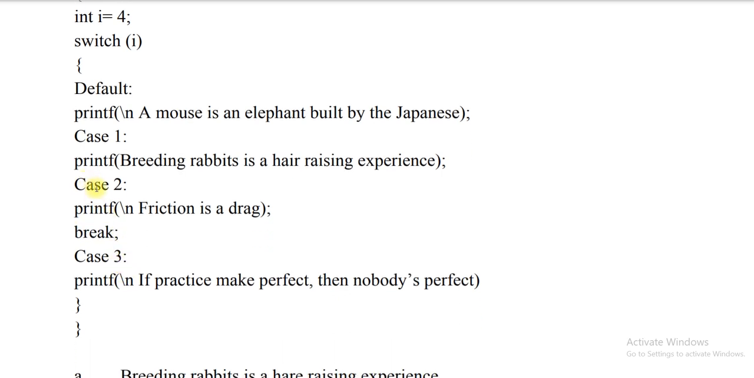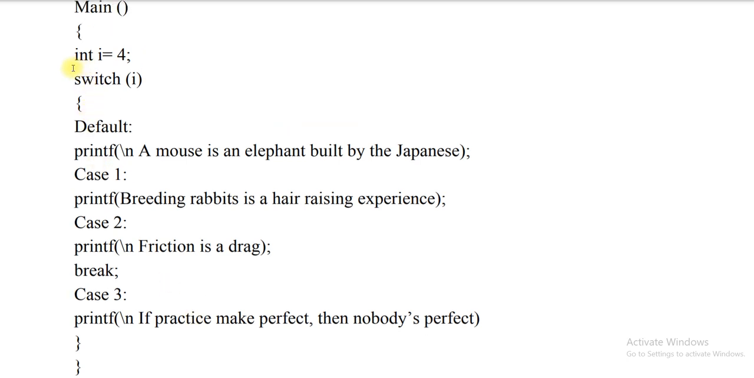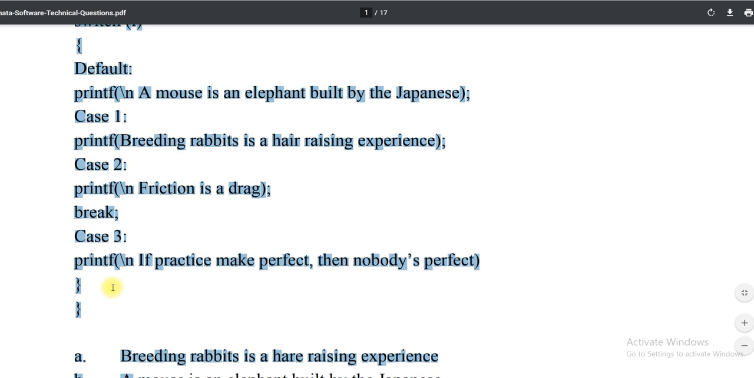If case 1, case 2, and case 3 are given, and the default is given, then only the default value would be printed at that moment, because there is no following line, so there will be no printing of other statements. Let me execute it and show you, so you can easily get the concept. Just give me a couple of minutes.